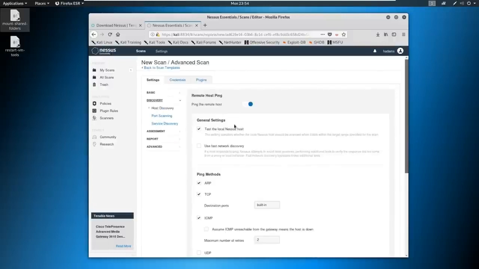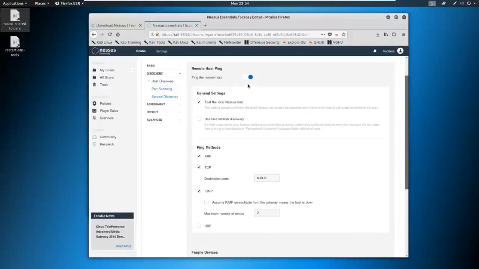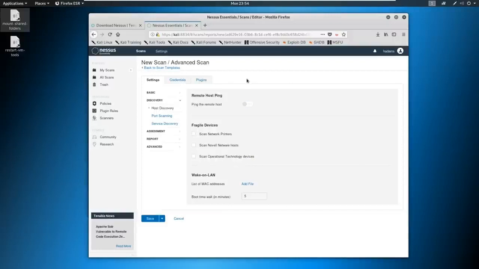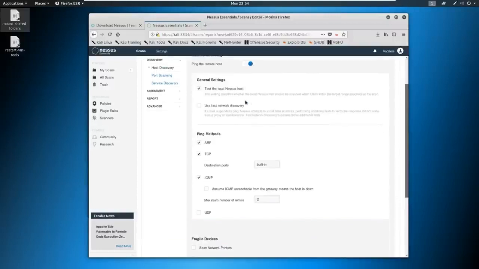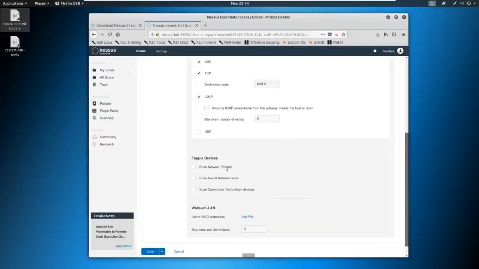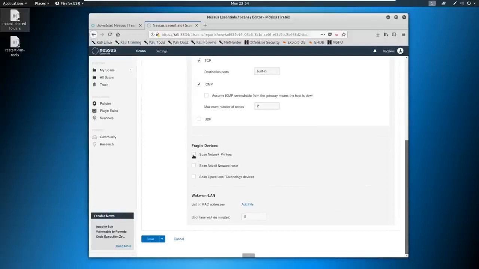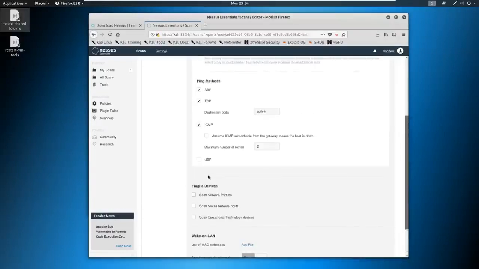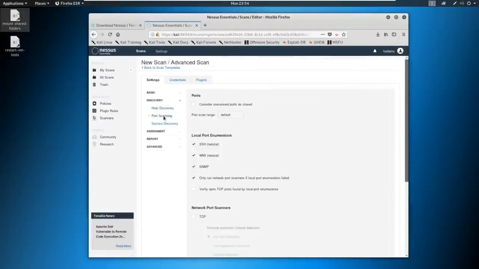And when we go into discovery, you see the discovery is a little bit different. So we've got host scanning, and it says, hey, do you want to ping the host? Or maybe you don't want to ping the host. And if we do ping the host, what are we looking for? Are we looking for ARP, TCP, ICMP, or UDP? What do we want to scan? Do we want to scan network printers? If we're doing an internal network assessment, maybe we want to click that. Maybe not, you know? And we can do different types of scanning here.